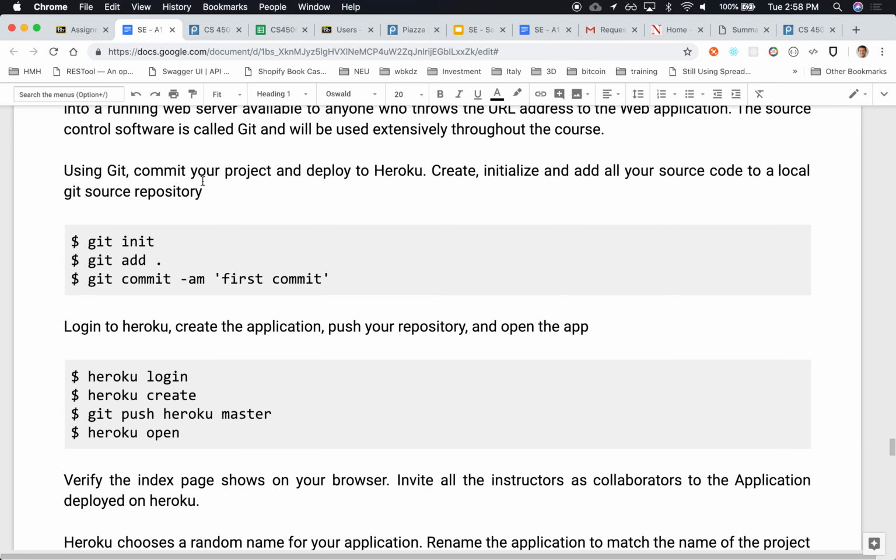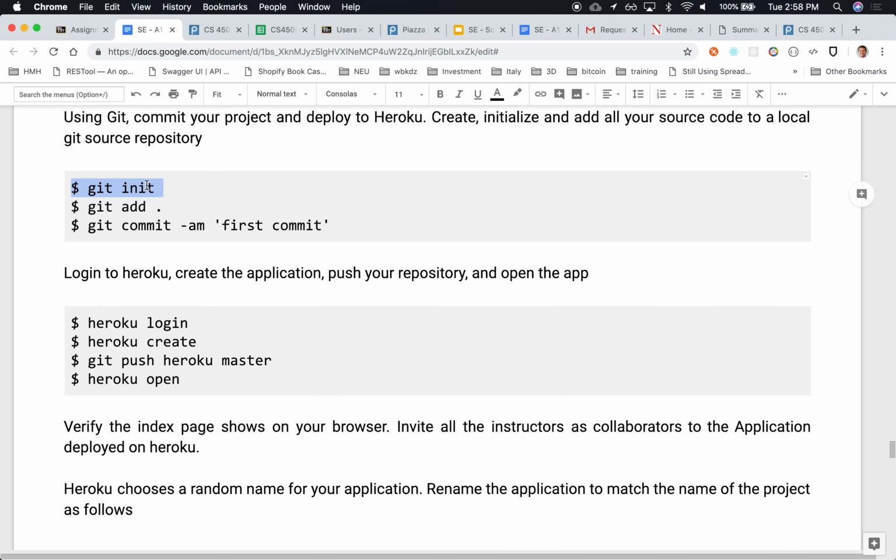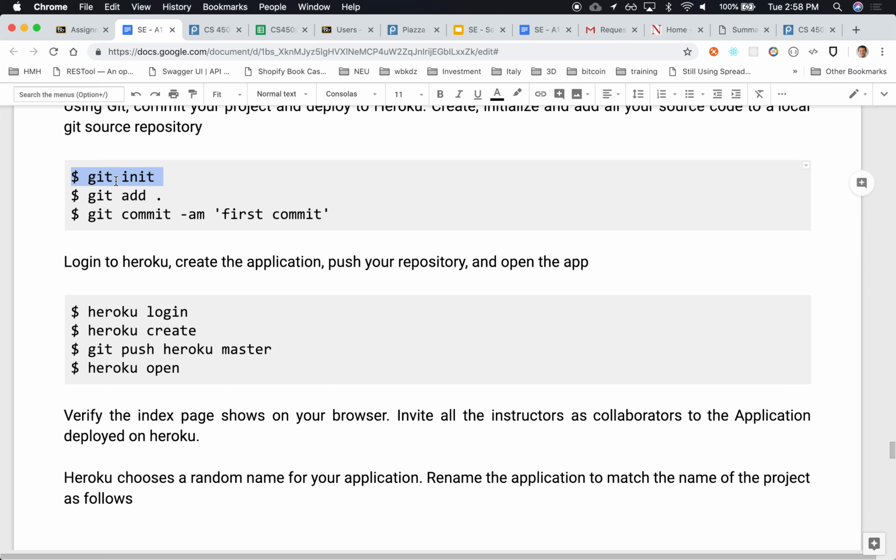And then you use Git. You'll have to install Git. If you're using a Mac, typically you'll have Git already installed on your machine. If you're using Windows, you'll have to install some third-party Git client, Source Tree or some other Git client.